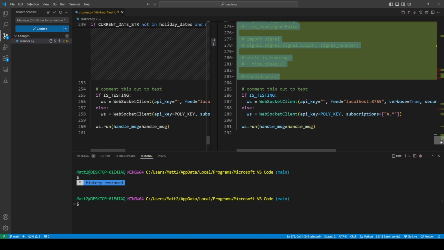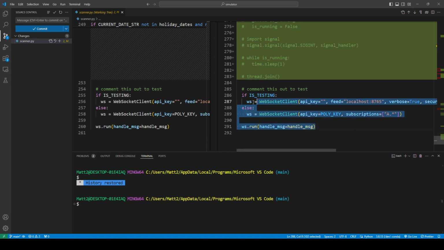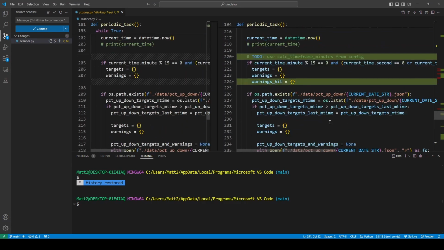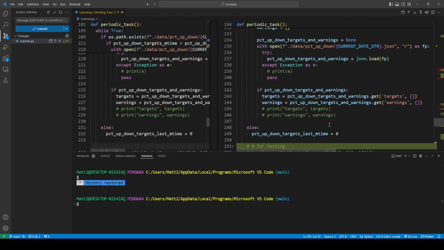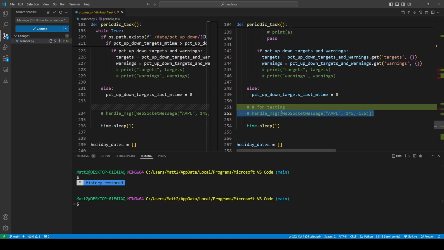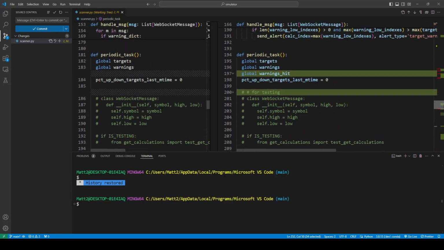That's all that does. Obviously, we don't want this running, and all we do in this loop is basically how I've been testing it: I'm just sending my own message, calling this function handle message, and sending it a mocked-out WebSockets message. And that's pretty much that. And that's up here, which I also have commented out.